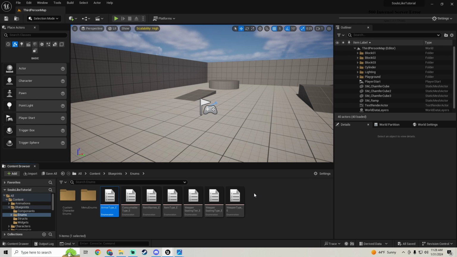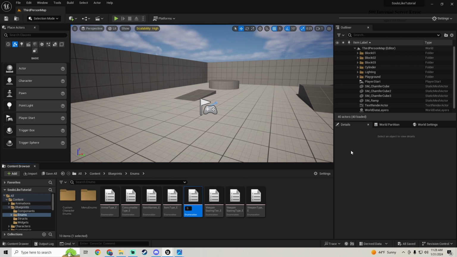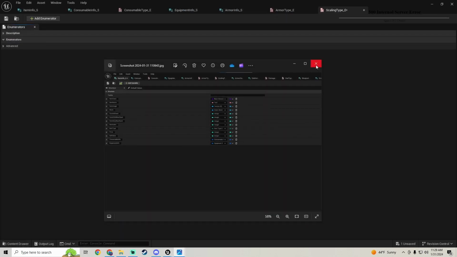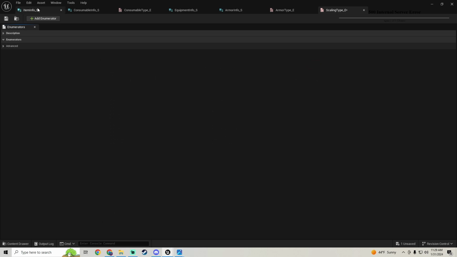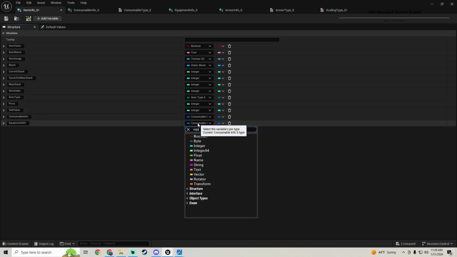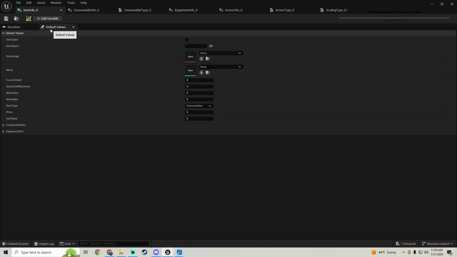So in our enums here, we're going to right click, blueprint, enum. We're going to call this scaling type_e. Then we're going to open this guy up, and let me just close this one down. I don't need that anymore. Also, in our main item info, we can go ahead and add this equipment info, and we're gonna find our equipment ItemInfo Struct, and you can see we already have some of the stuff we've added in there.